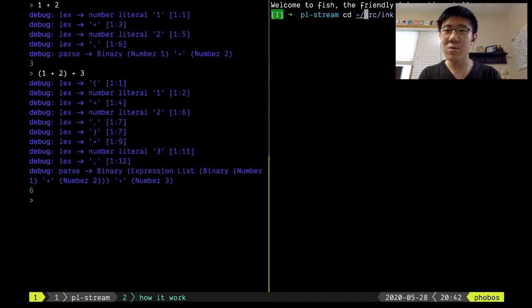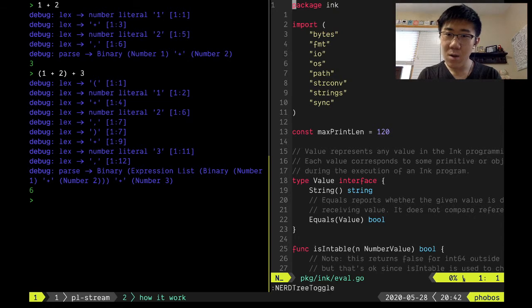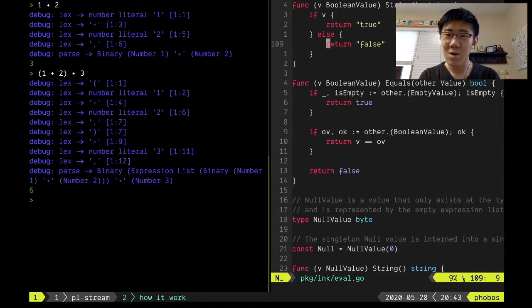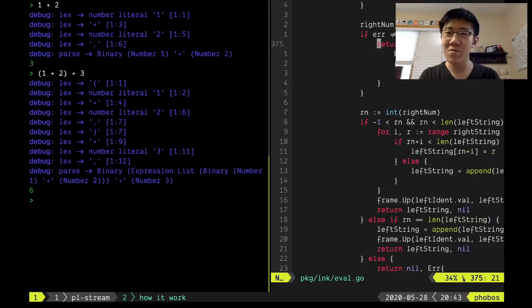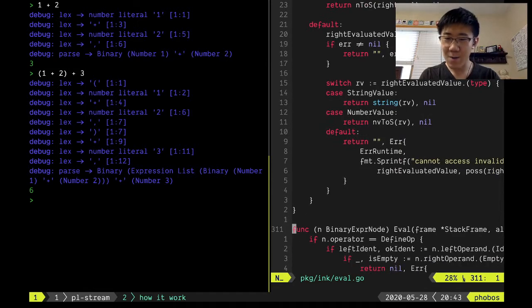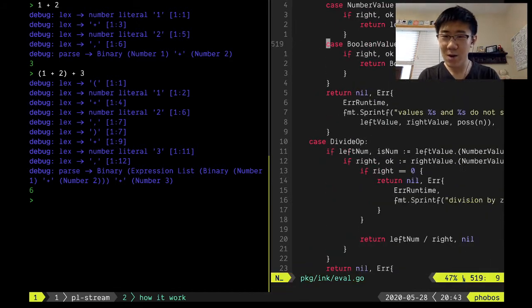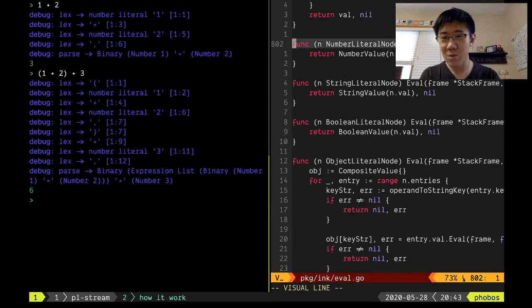And so if you look at the Ink source code, there's basically a different Go program file for each of these steps. There's Elixir, there's a parser, there's an evaluator. In the evaluator, you can see, for example, there's a function that corresponds to evaluating all different types of expressions. So for example, this giant thing is an evaluator for binary expression nodes. This is a very long function. There's another one for evaluating expression lists. There's another function for evaluating number literals and string literals.